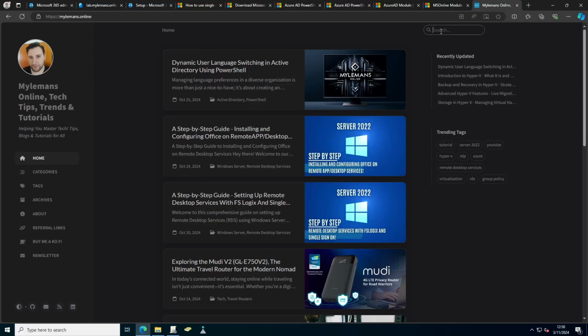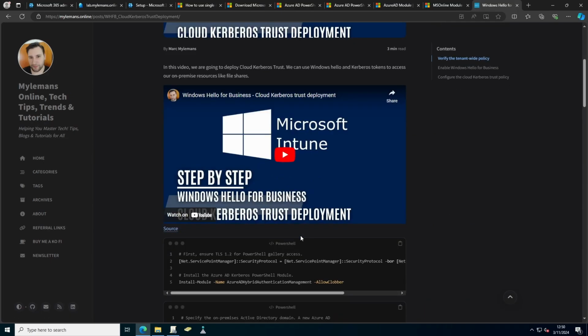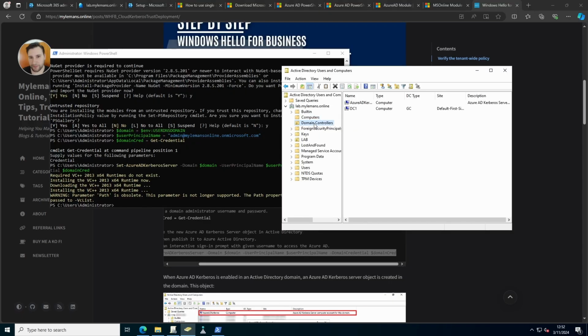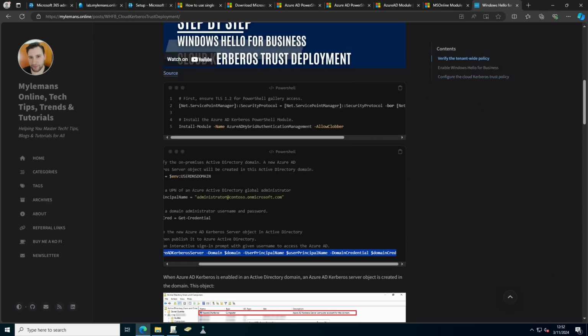Microsoft recommends using Cloud Sync with Cloud Kerberos Trust for even better integration. I've created a detailed guide on setting this up, which you can find on my website. Follow the instructions to register the Cloud Kerberos Trust, and after completing the steps, a new Azure AD Kerberos object will appear under your domain controllers.